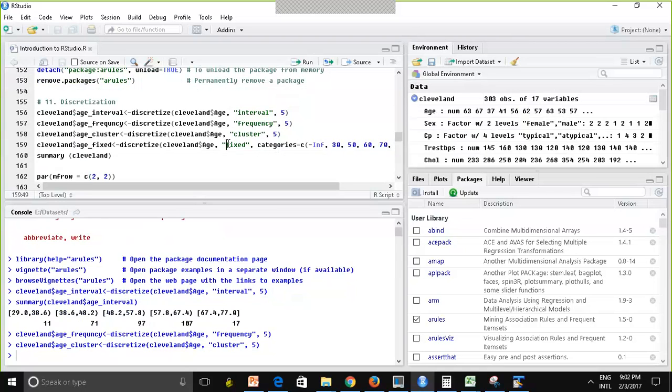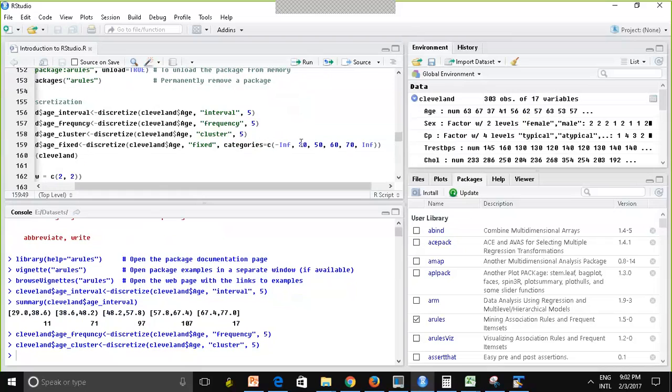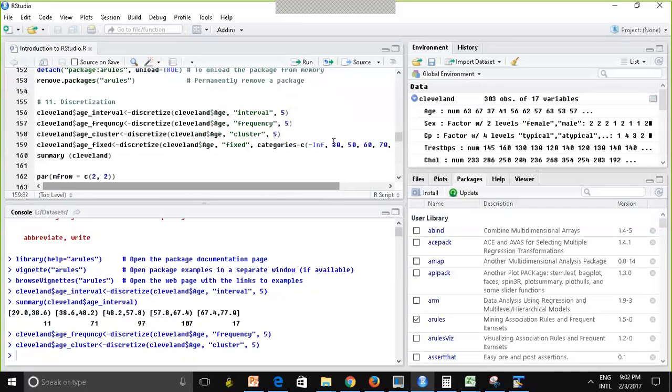Here is fixed. Fixed means that I want to explicitly specify the boundary points. Inf means infinity, and minus Inf means negative infinity. Here, my first range is going to be anything below 30. My next range is going to be 30 to 50, 50 to 60, 60 to 70, and everything above 70. Another thing to point out: the square bracket means the value is included, and the round bracket means the value is excluded. So 58.7 is going to fall in this range here.